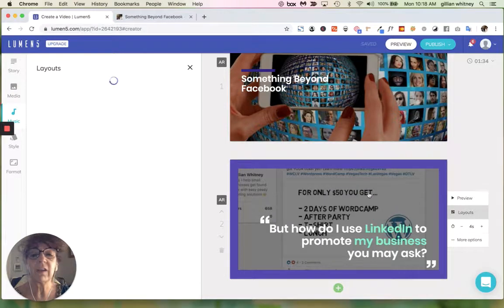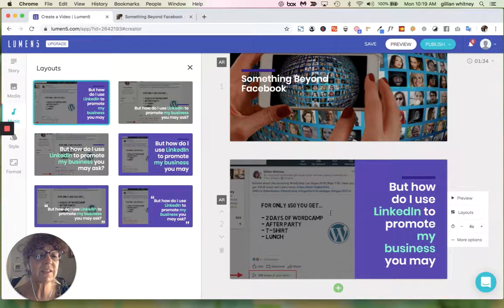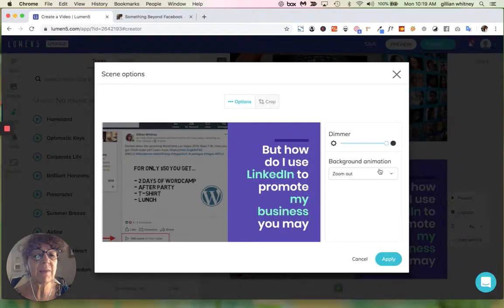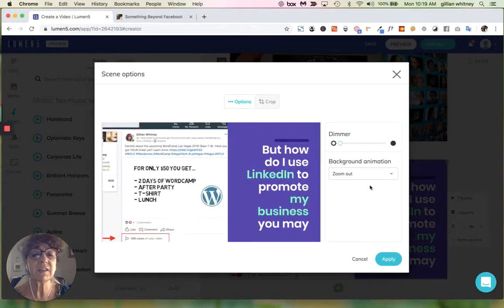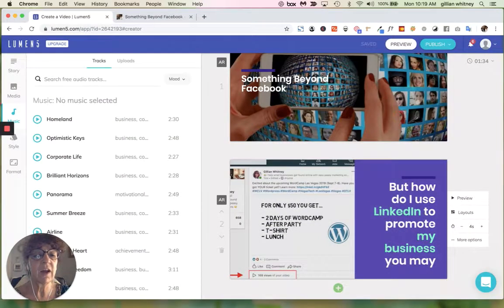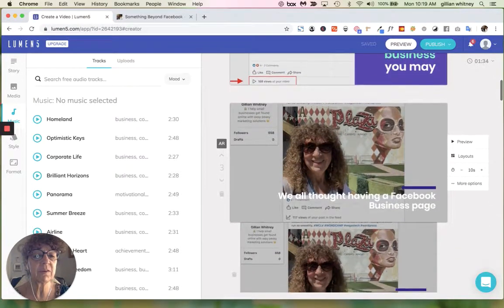Or I could go here and change the layout, and I could choose this layout instead. So maybe that's even better. And then it doesn't have to be so dim. So let me go back and make that not quite as dim now. That can be nice and bright. So there we go. That's pretty good contrast. So I'll do apply. There, that just, I don't know, looked better to me.